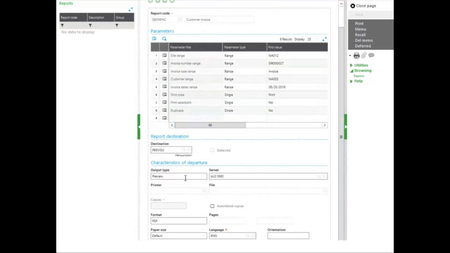I'm going to go ahead and leave mine go to the screen first, and it will always print in PDF format because we do not have a crystal report viewer, even though the report is written in crystal. Once you have all your filtering information entered in, you'll click Print in the right-hand panel.